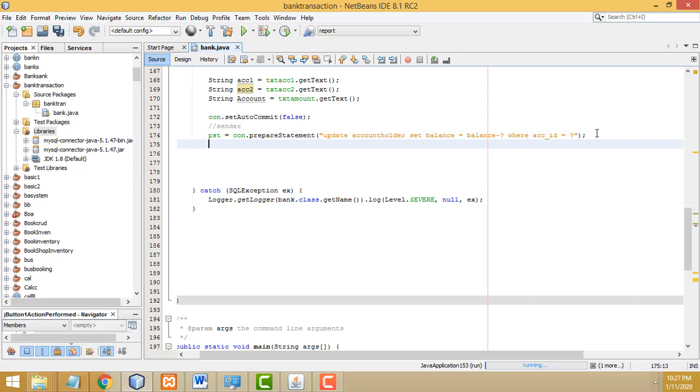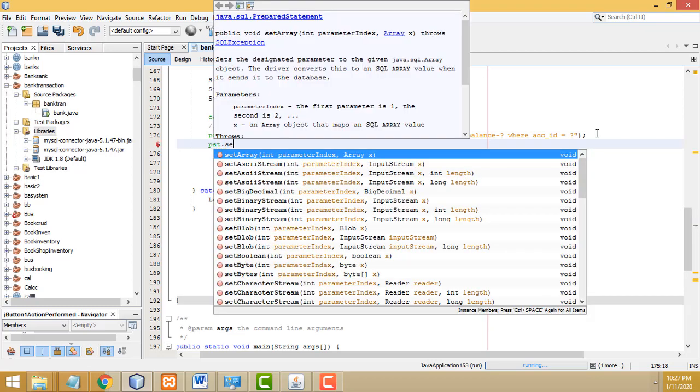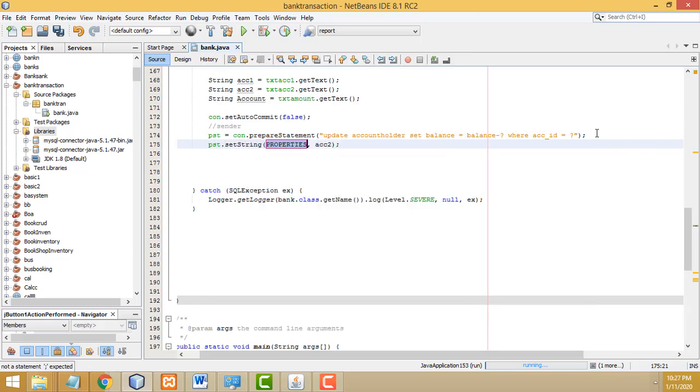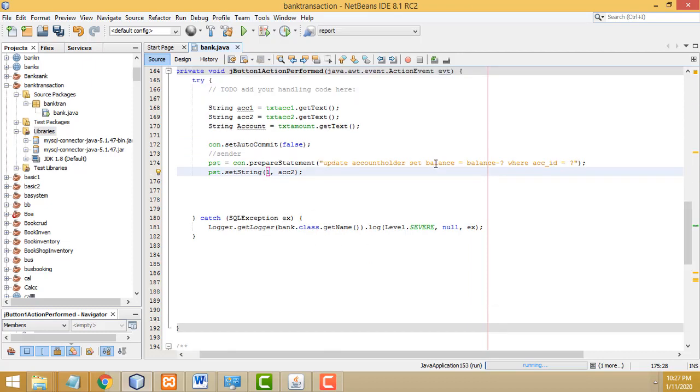You have to write here pst dot setString 1, first one should be the amount. This is the amount; Control C to copy, Control V to paste. That is the first amount you have to go here. And you have to put minus. This is the minus, right? Which account you are sending from, it should be minus from the sender account.